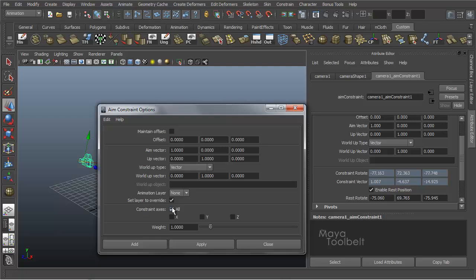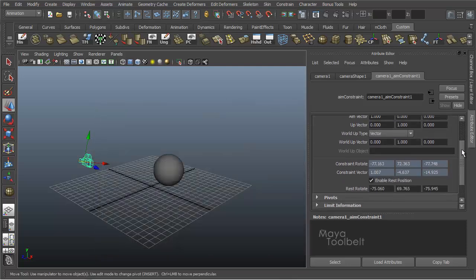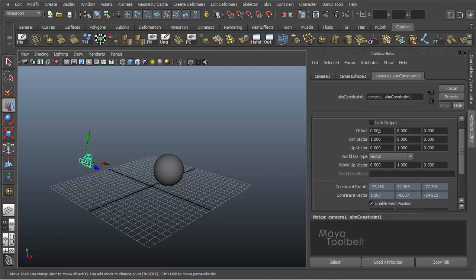Then we have constraint axes. By default it's All, or you can choose X, Y, and Z. Again, we'll go into these. And then the weight right now is 1. So some of these things are not in the Attribute Editor, and we'll come back to those. But this is the aim constraint that we currently have active. So the first thing we'll look at, I'm going to skip offset and such, and look at the aim vector. This is the most important thing for a basic aim constraint, the aim vector.